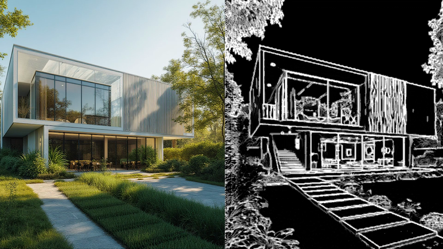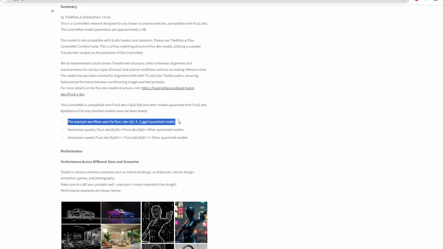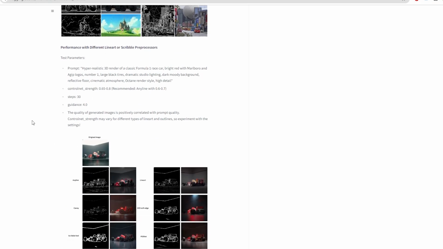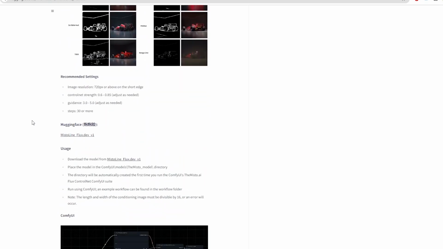Hello everyone, welcome to a new Flux exploration in ComfyUI. There is a new line art ControlNet that has been released recently, which is the TheMistoLine. We are going to explore it together, from installation to usage.